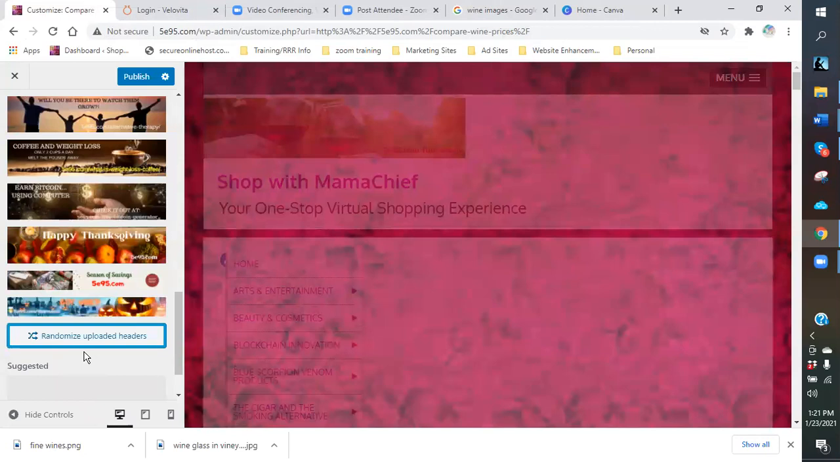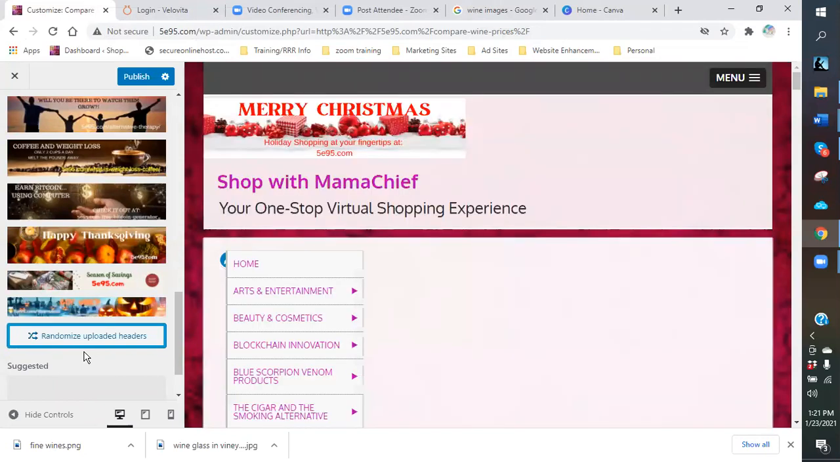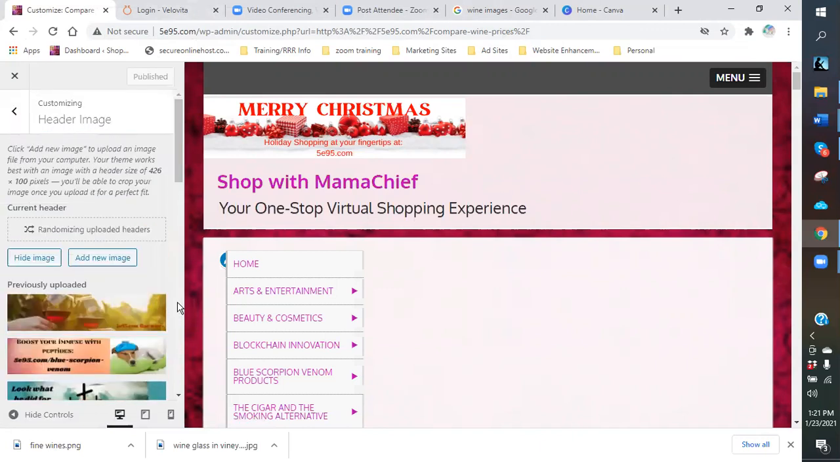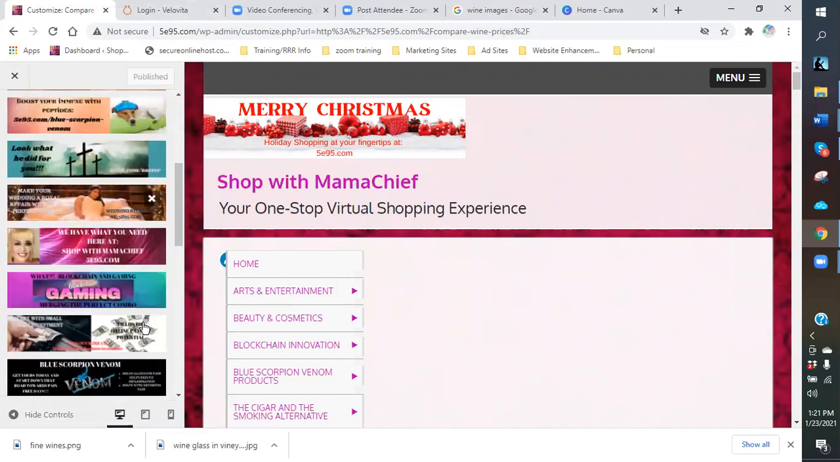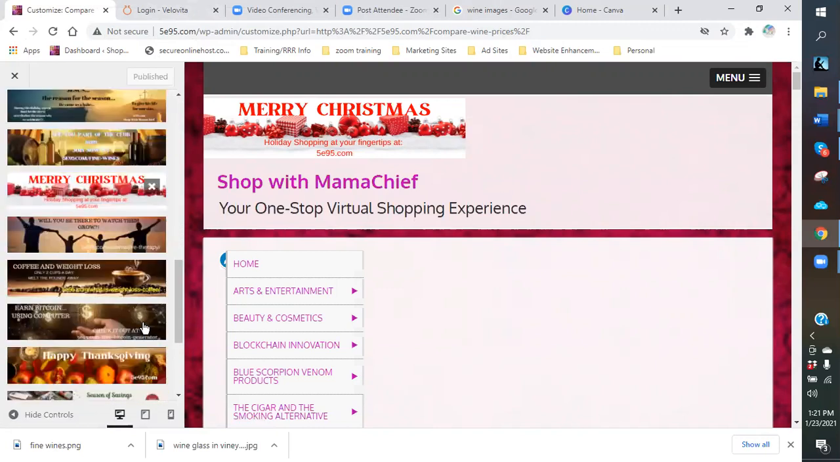So we don't have to click publish? Yes, you do that after you do the randomization. Okay. So I got it to randomize, and then I want to hit publish. So now my pictures are randomizing. So now I should have this up here. So it's telling me that these images are going to be cycled through my pages.